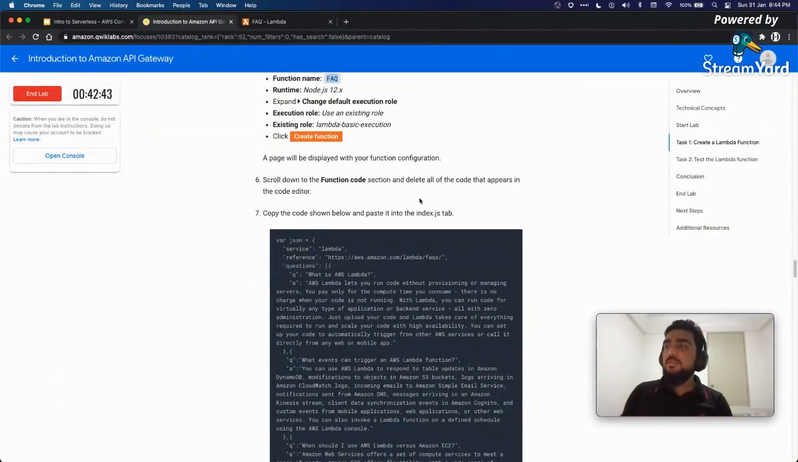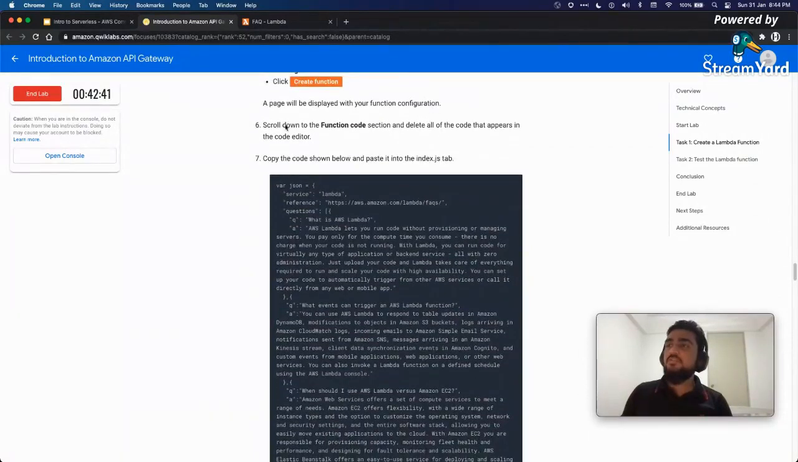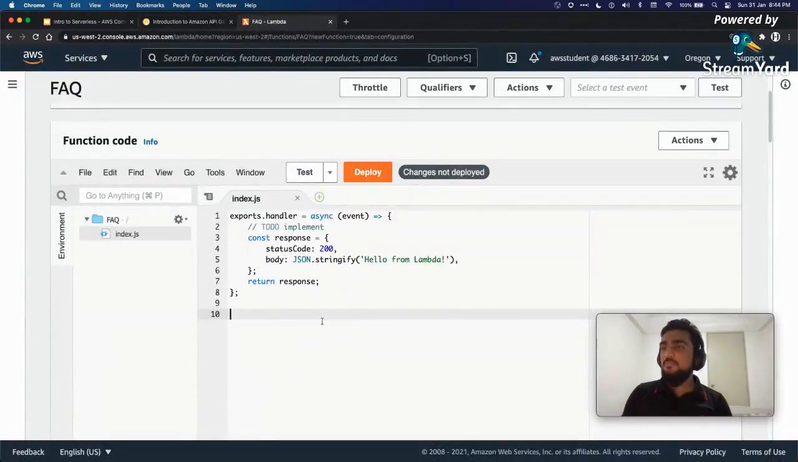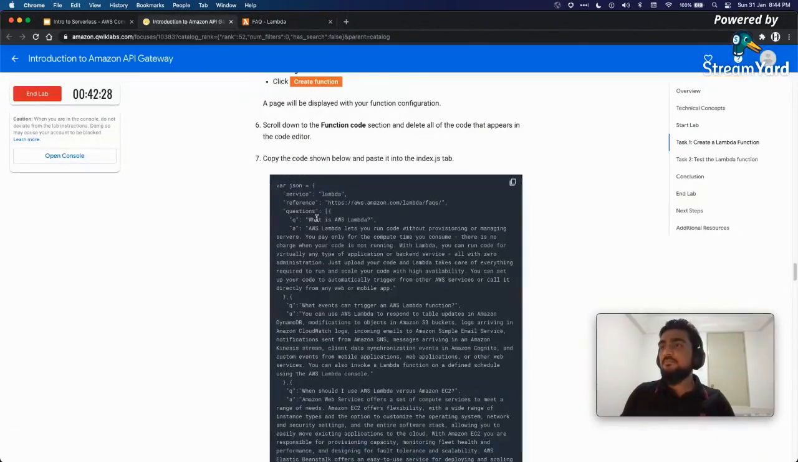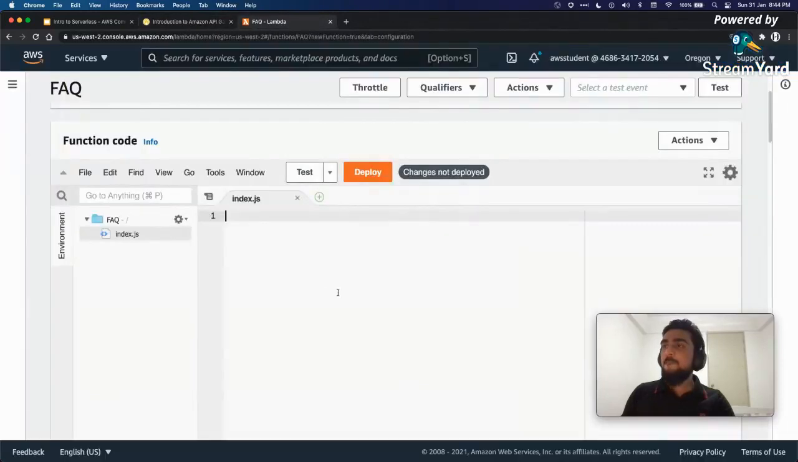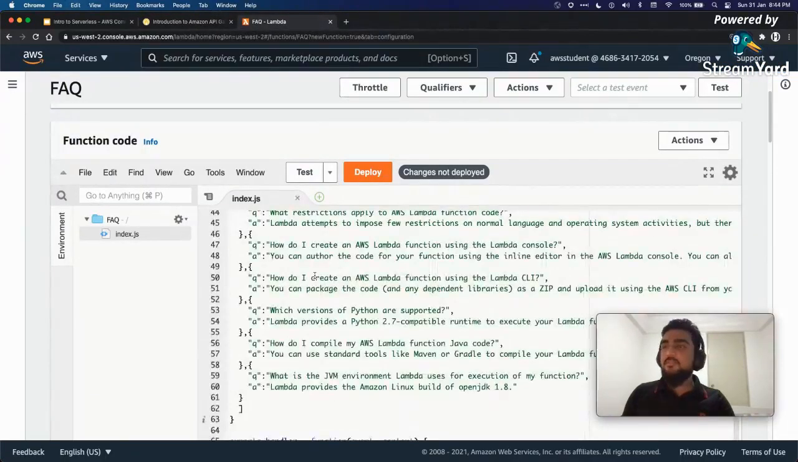Okay, the page will be displayed with your function configuration. Scroll down to function code. We already saw that. Delete all the code that appears in the code editor, select, delete, then copy the code shown below and paste it into the index. I'm just going to copy this from this button and paste everything here.